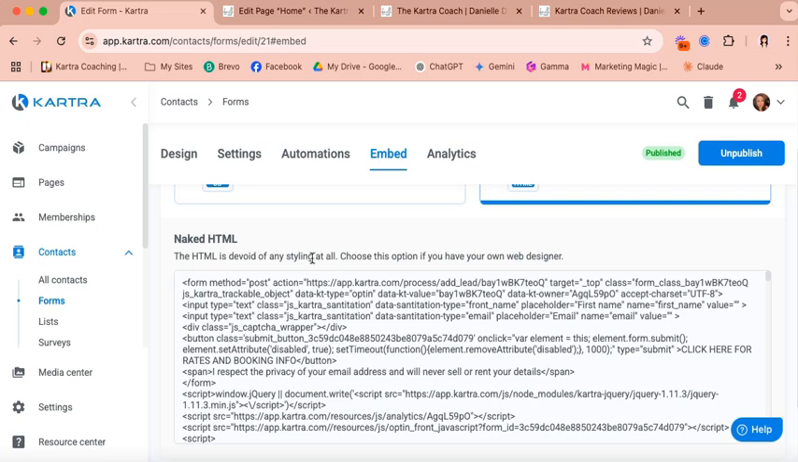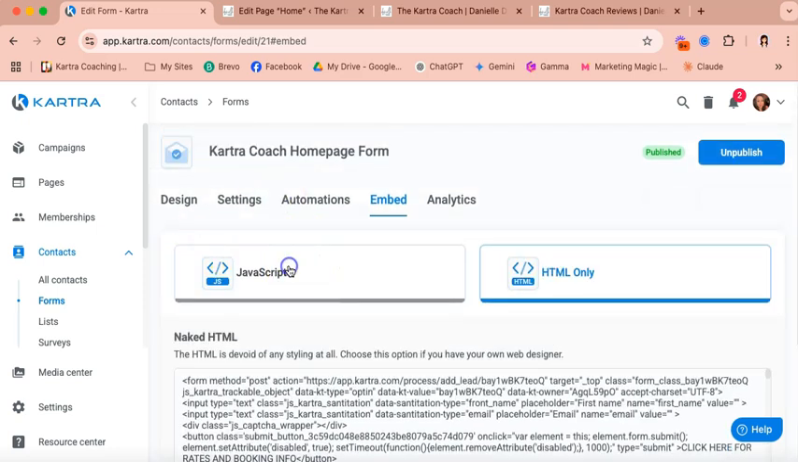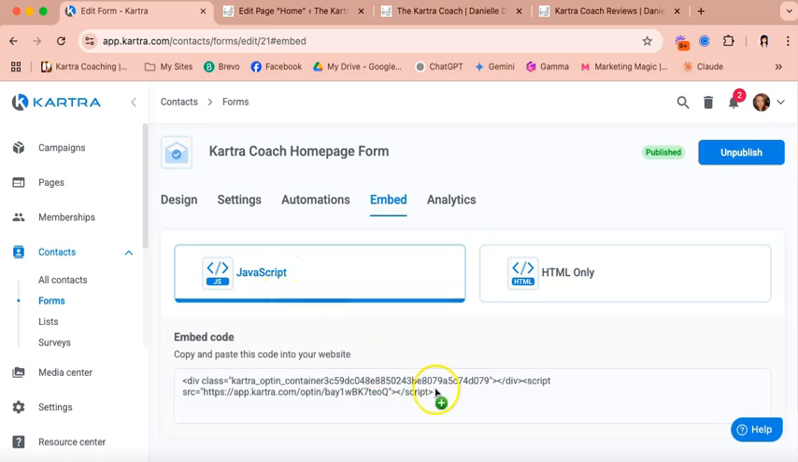I'll give you an example of this would be if you're using Convertbox. So if you're interested, let me know in the comments and I'll do a video on how to integrate Convertbox and Kartra, and those are beautiful forms as well. But in this case right now, we're actually going to use the JavaScript. It's a very short snippet of code, and we actually design the form in Kartra.